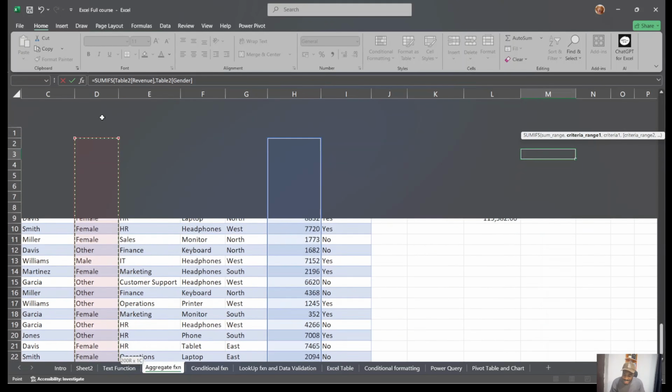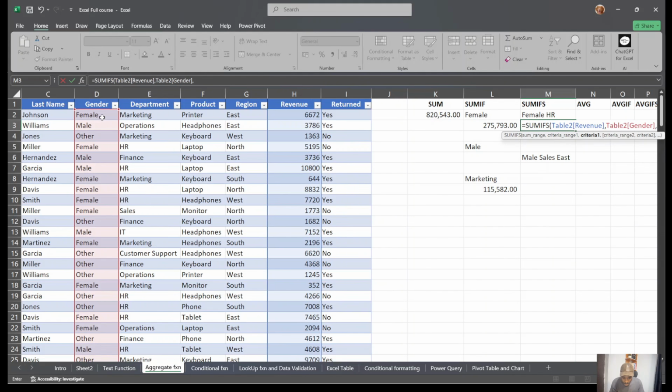Select the entire gender range here and then use your comma again. Now the criteria for that particular range is female, so just reference the female here, or type female if that's okay for you. I would just like to reference the female. Then use your comma. Now the next argument is criteria range 2, the range of the second criteria. The second criteria is the HR, so what is the range of HR? That should be the department, right? Yes, so the entire department range will be highlighted here.